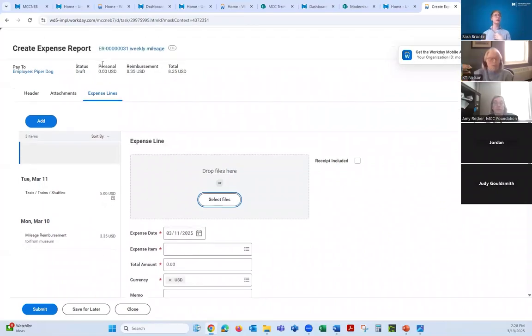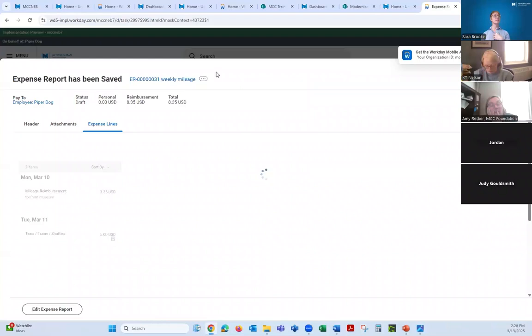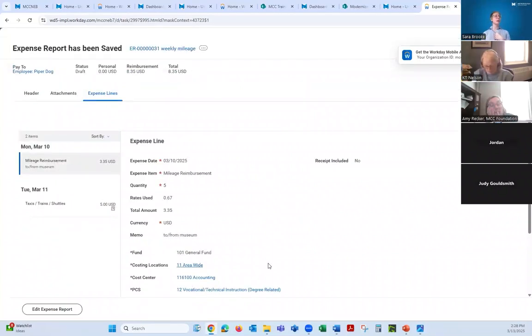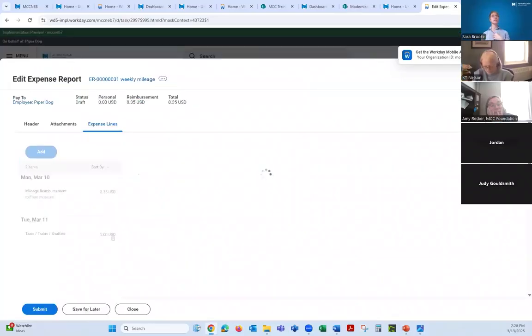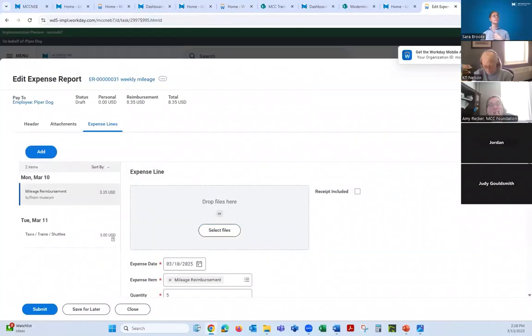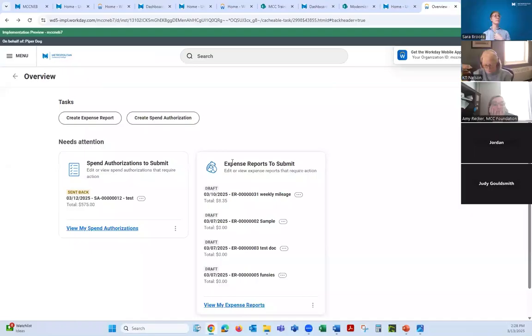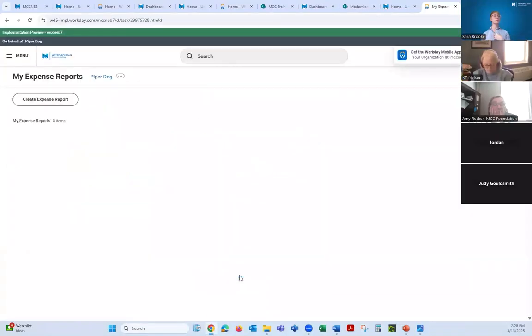I'm just going to click save for later because I wanted to see if we could go back and we're going to edit this expense report. So I'm going to look at view expense reports.